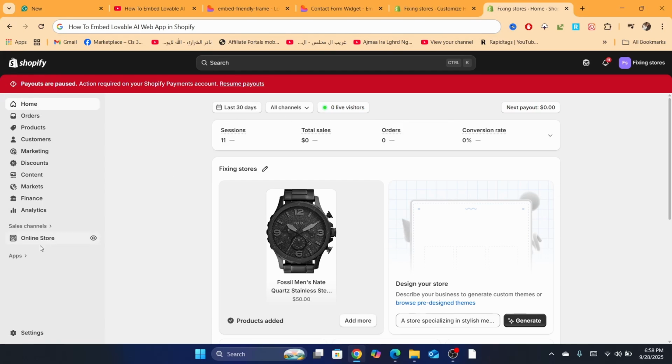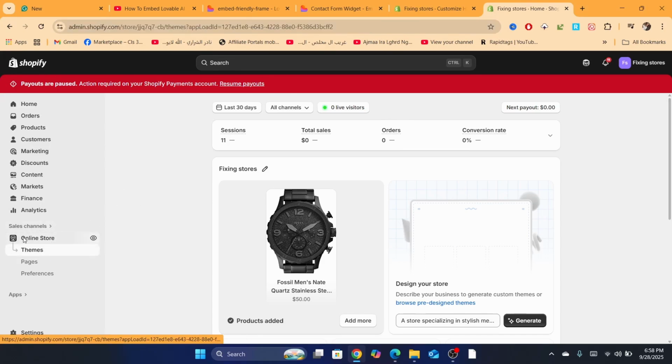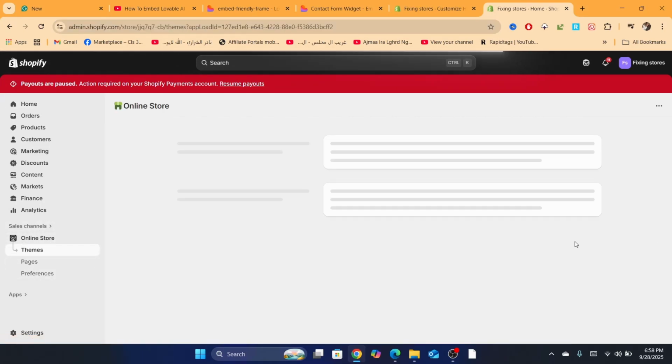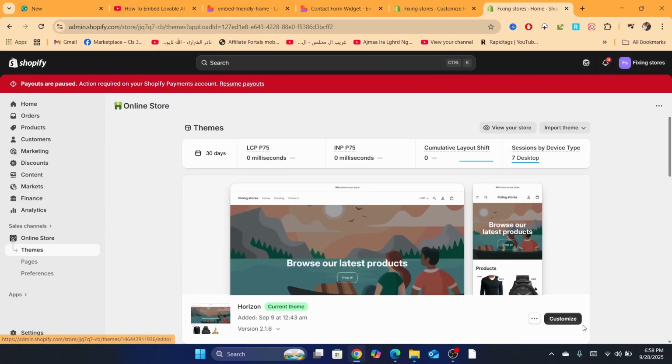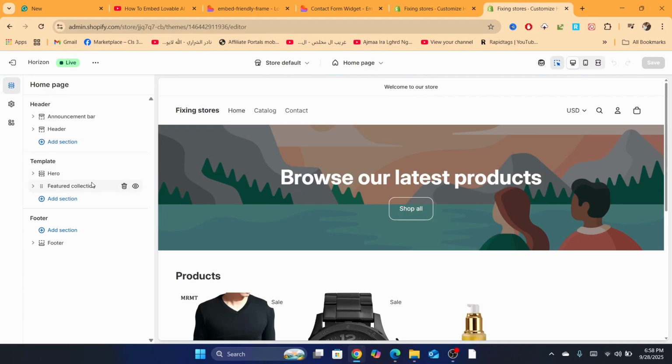Now, first thing you need to do, guys, you want to click on online store inside your Shopify dashboard. After that, you want to click on customize here. After you click on customize, it's going to take you to your theme editor. Very simple, like in the template.